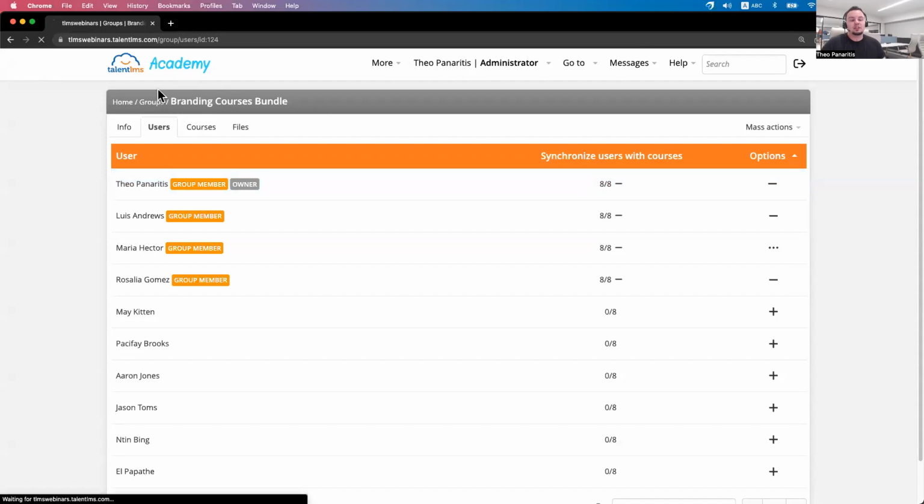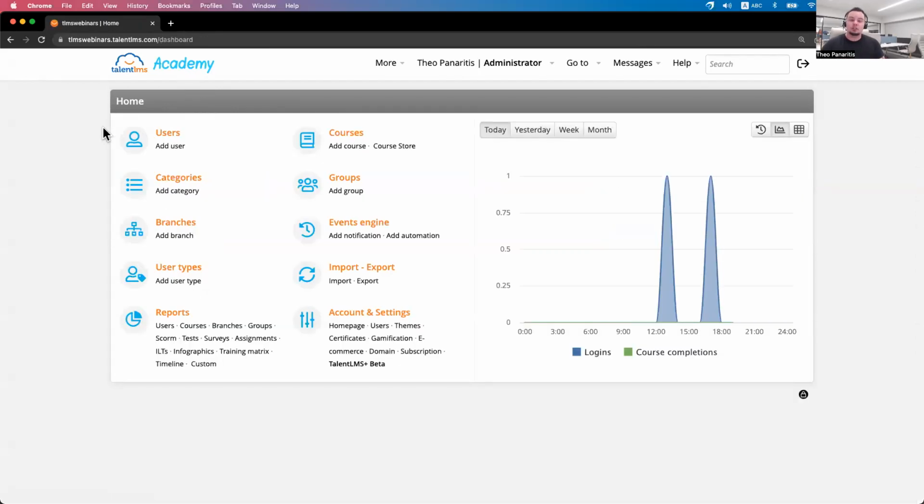And the branches help you as administrator and organization to create individual environments for training where people in the branch will only have access to what's in the branch.